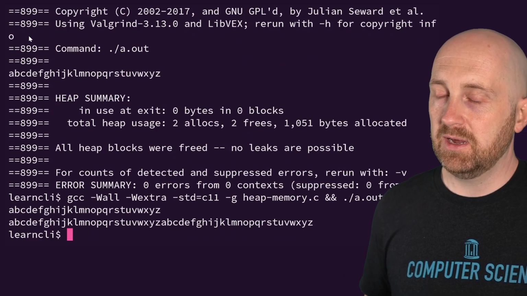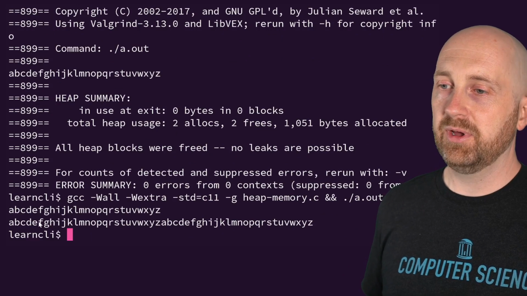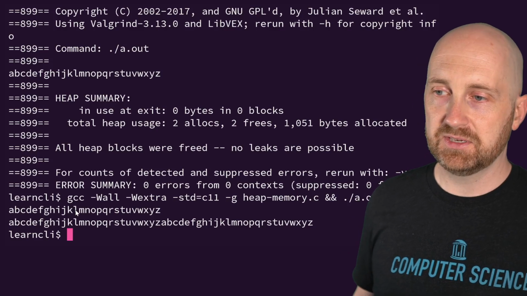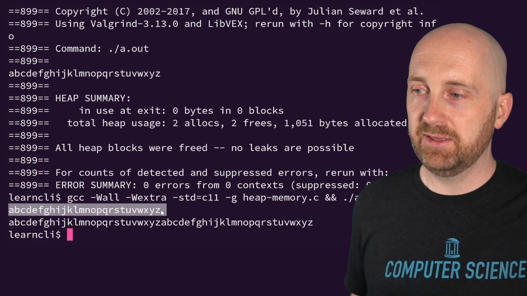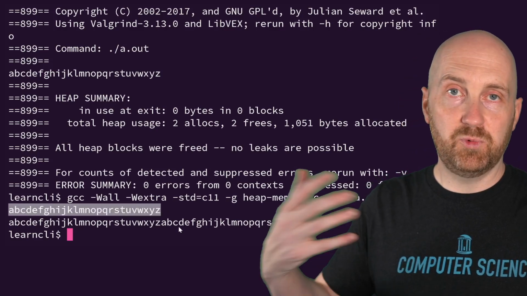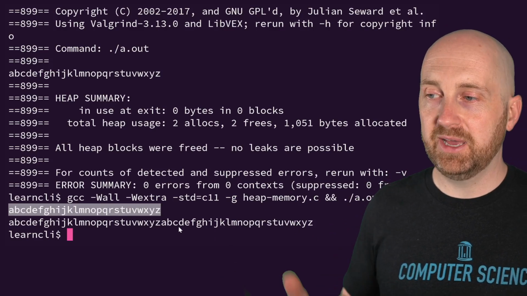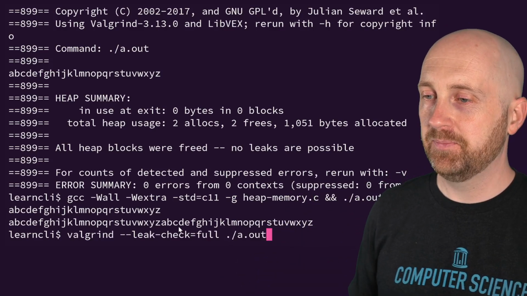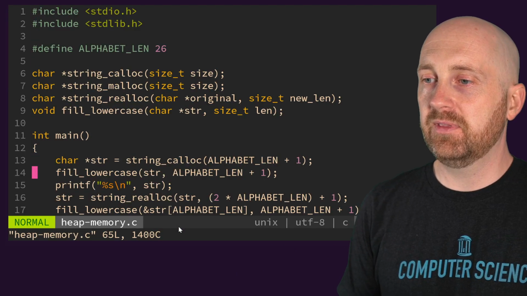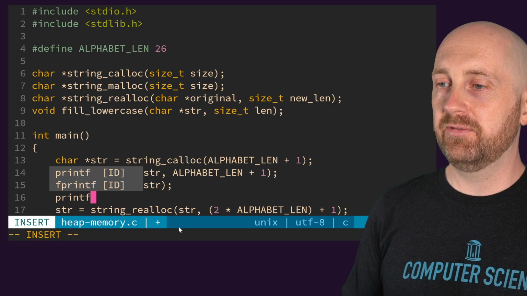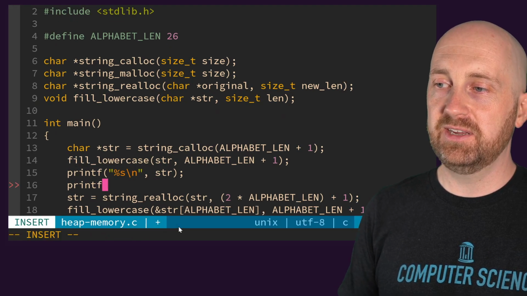And so notice we compile and we run the program, and the first time this prints out, it's just the A through Z. Second time, we have both copies of the alphabet in that same memory allocation. One of the things that we could take a quick look at is the actual memory address of this str to see if it did change or not.